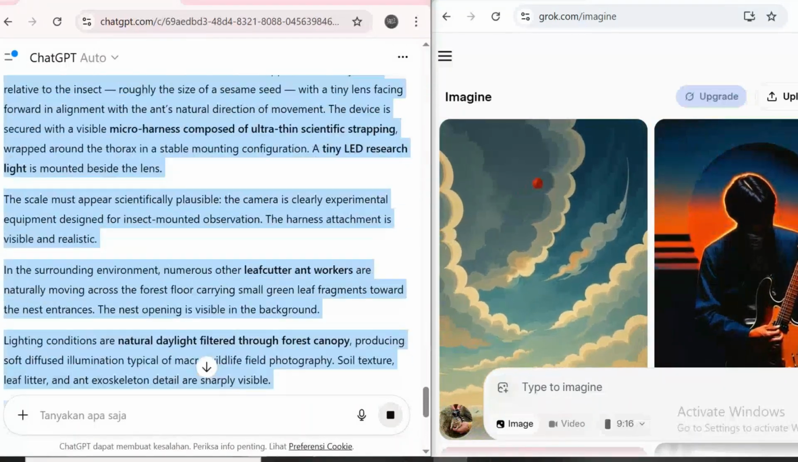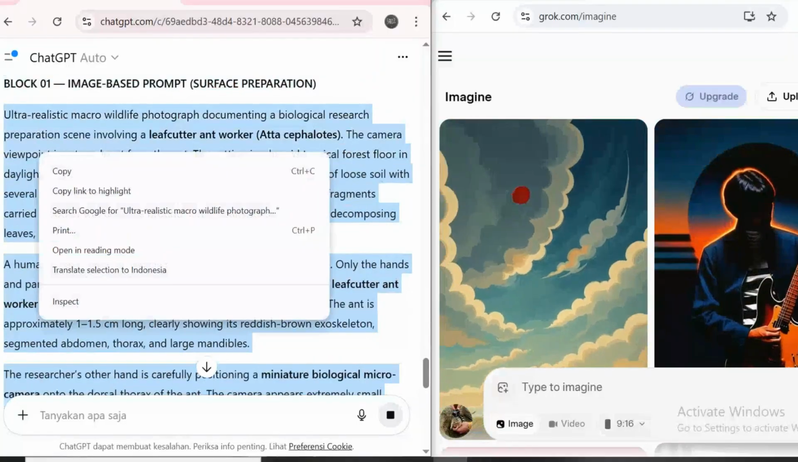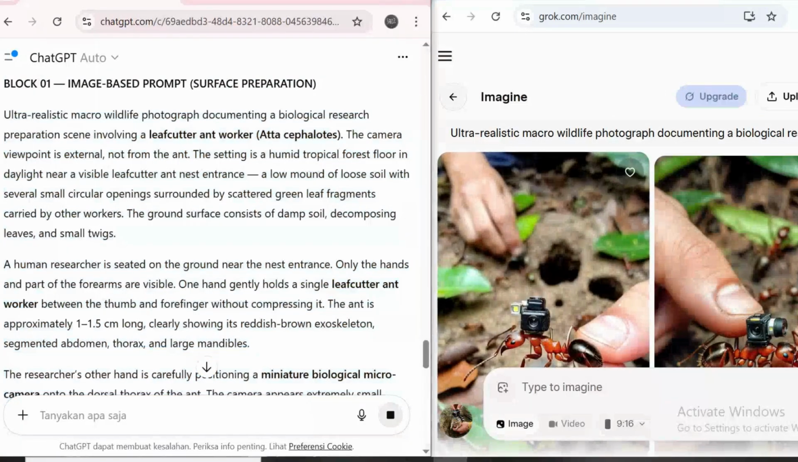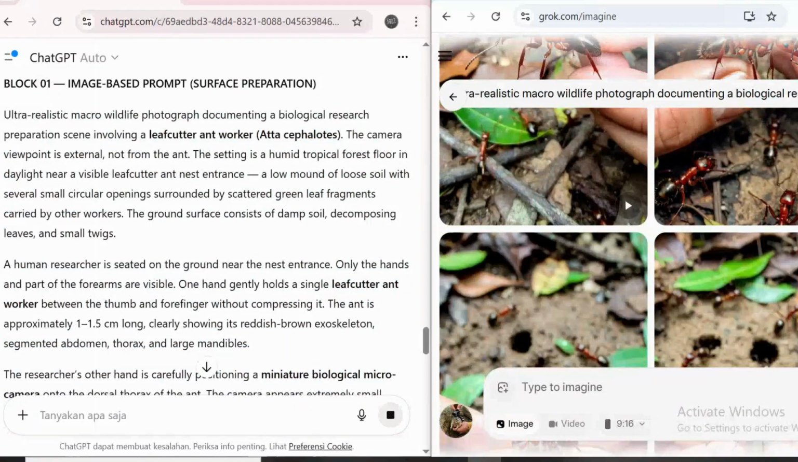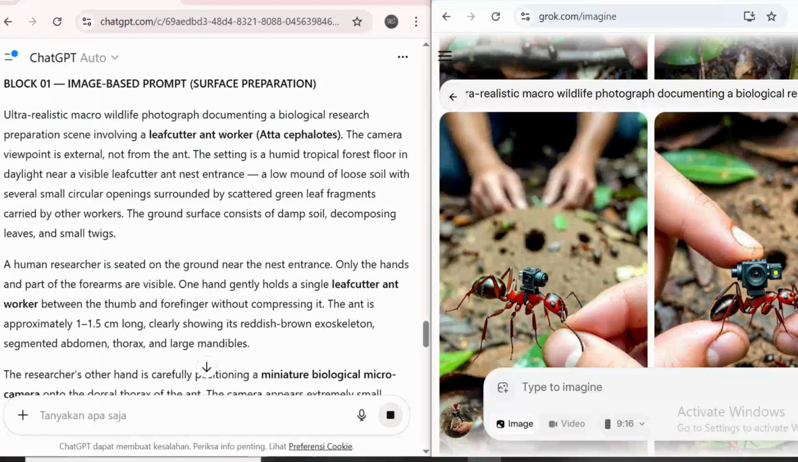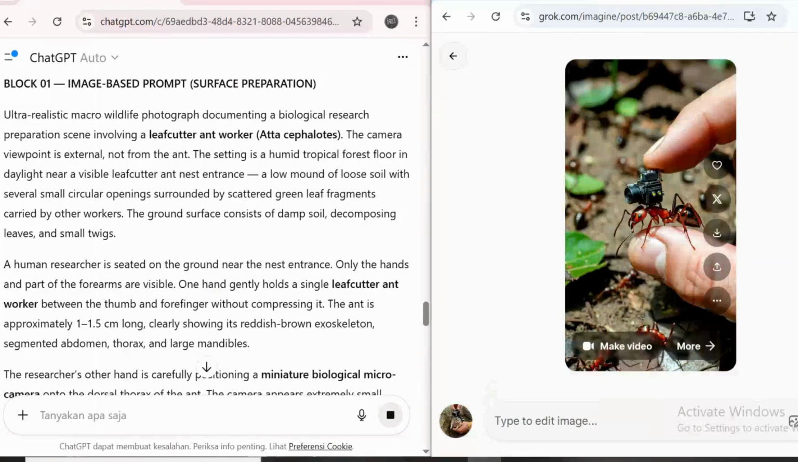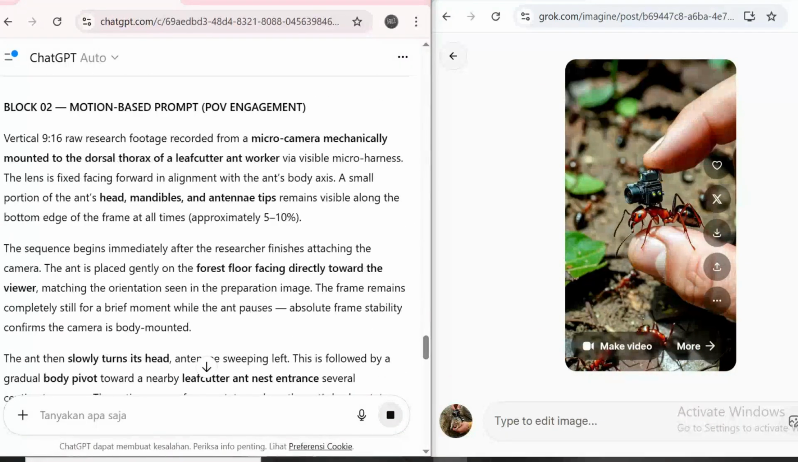After copying it, open ChatGPT. Don't worry, we're using the free version, not the paid plan. If you see the Get Plus button on your screen, that means you're already using the free version. As always on this channel, we focus on tutorials that anyone can follow without paying for expensive tools.